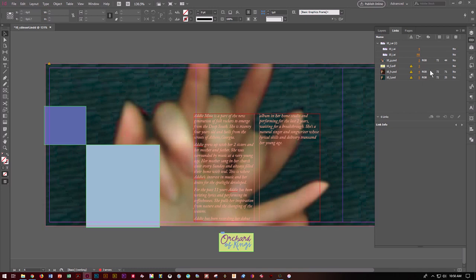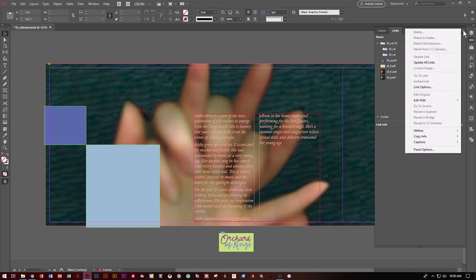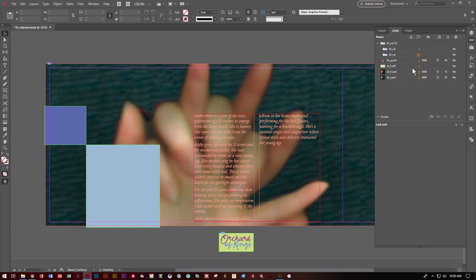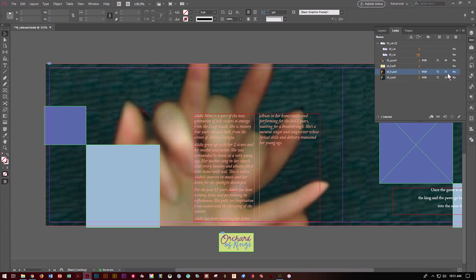Alright, so instead of having to go through one at a time, you can click this menu at the top of the links panel and do update all links. And if it can find where they are stored, it will update all of them at once, which makes your life a whole lot easier. And you want to do that whenever possible. Alright, let's go ahead and go to 10H PSD, which is those interlocked hands.